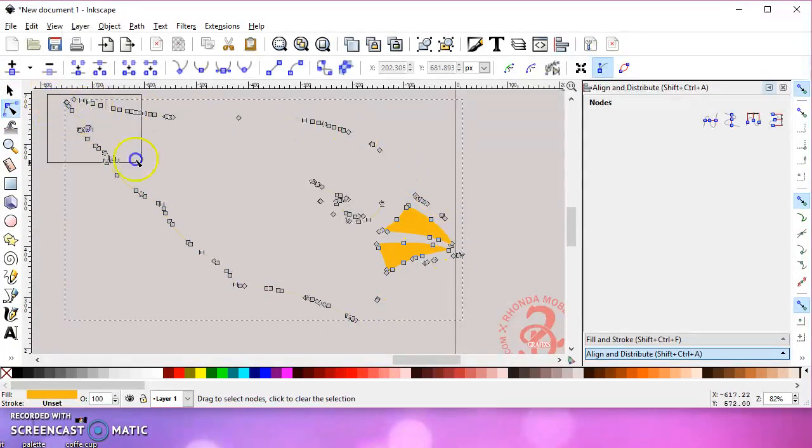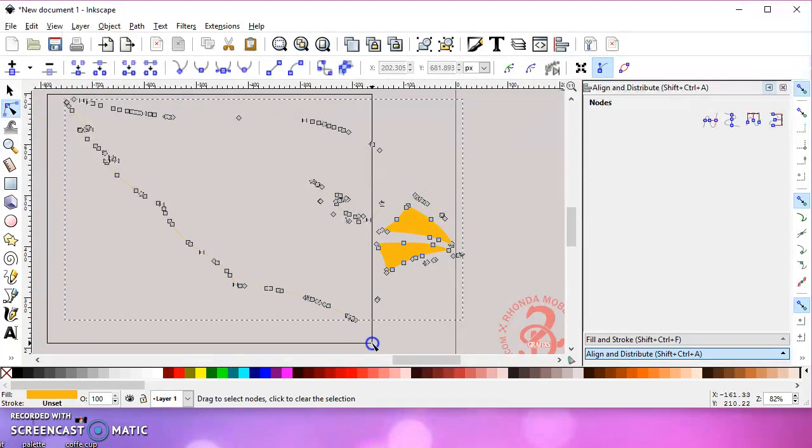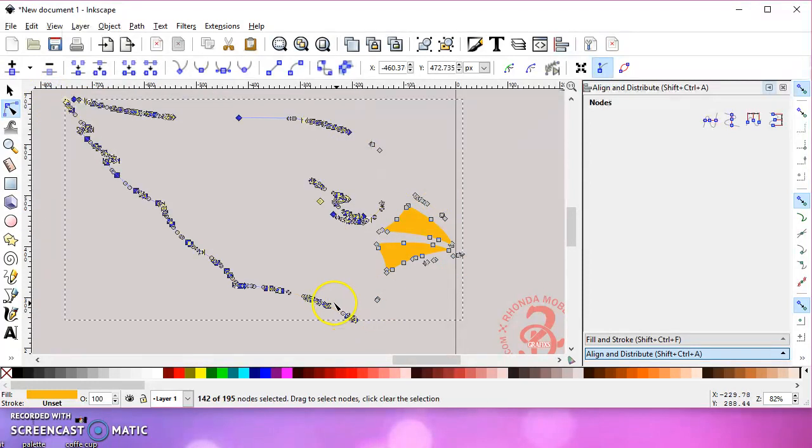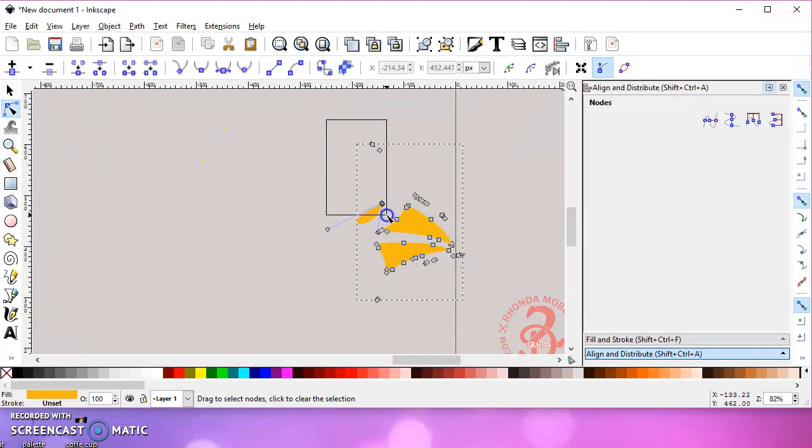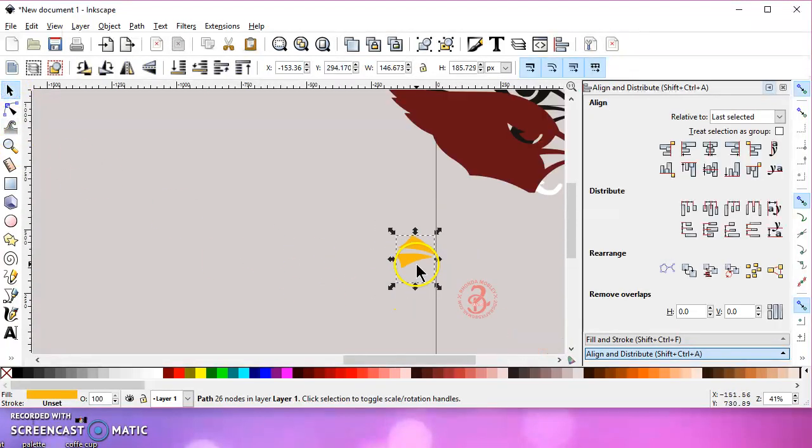What you need to do is just left click and select all the ones that you don't need and hit delete on the keyboard. And be careful not to get any that are in the beak, or your beak's going to be deformed. And if you do, just hit Control Z and start over.